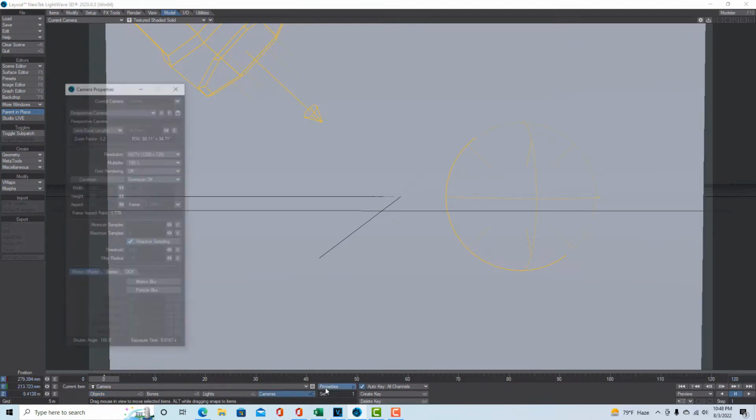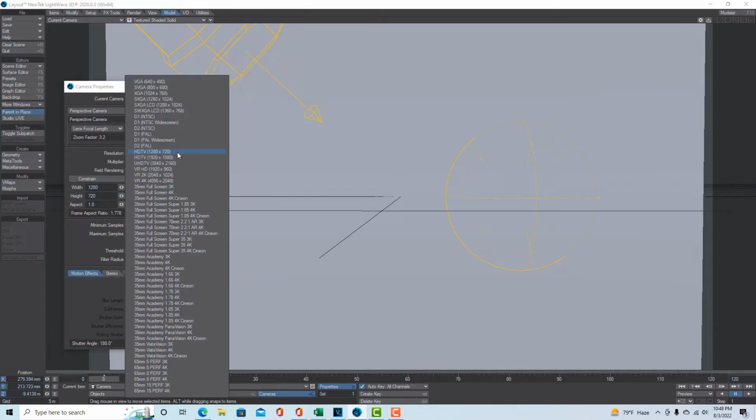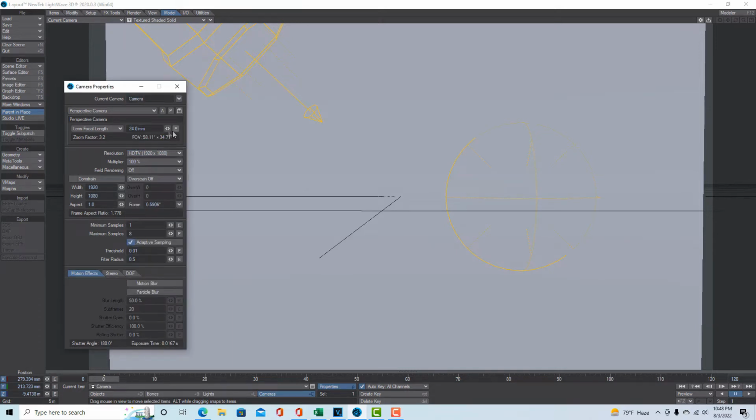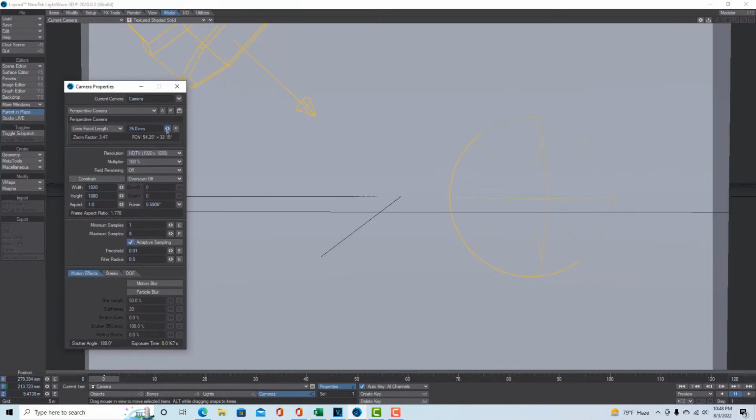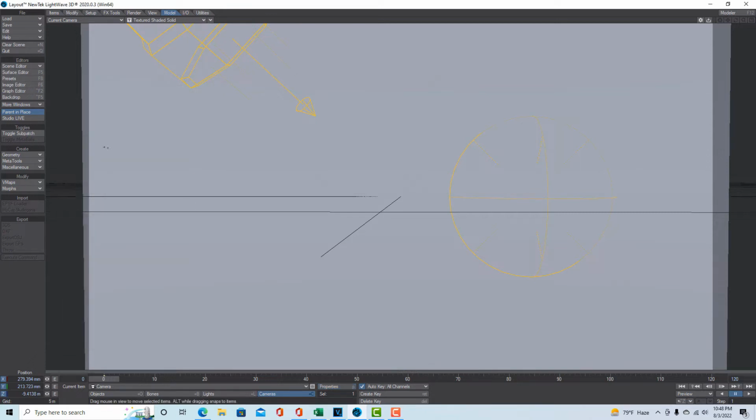If I'm on the camera, I can go to properties and switch to 1920 by 1080, and then zoom in a little bit there. See? So it fills the frame. Okay, now we can go into the surface editor. Let's go ahead and switch to VPR.